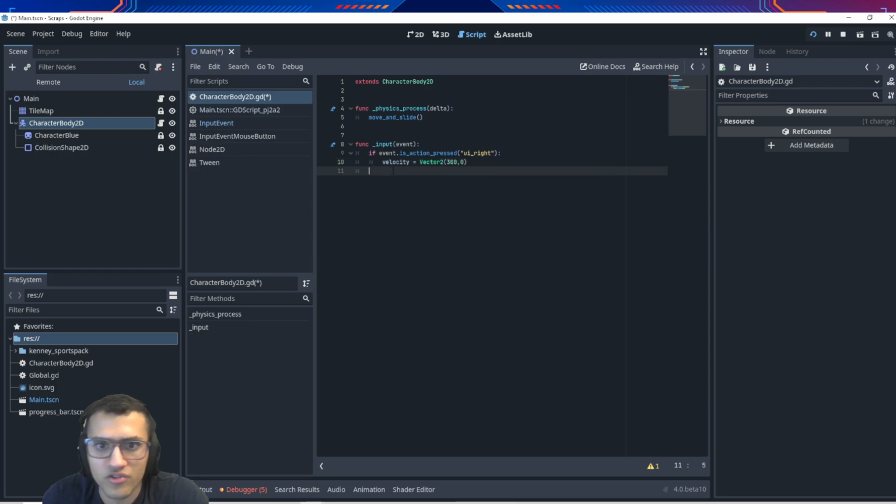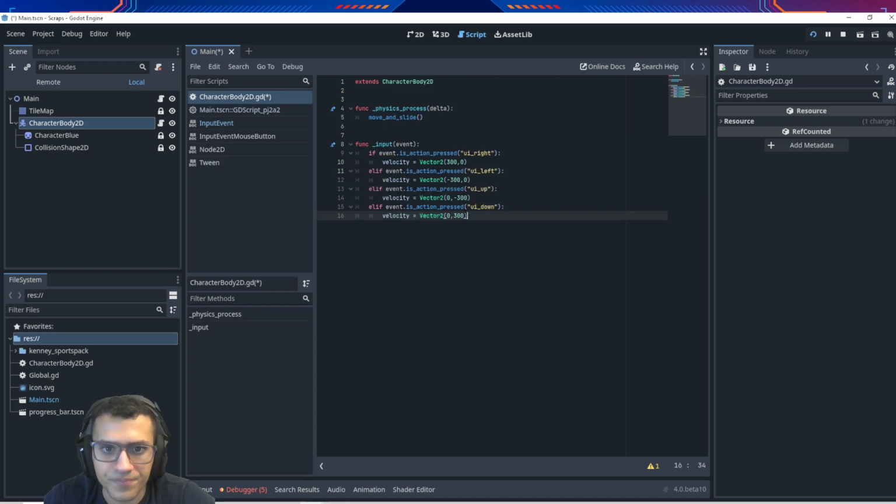And now what we can do is basically just copy these and check for each one of those. So right, left, up, and down. So I'm going to do that real quick. I'm just going to copy this over. And so now we can check for left, up, and down.